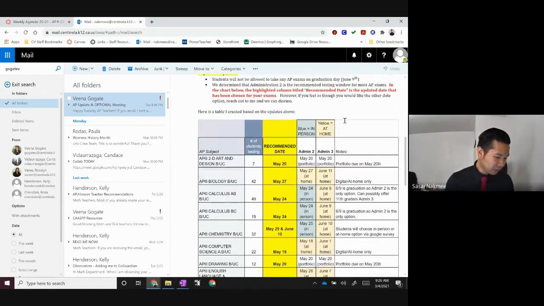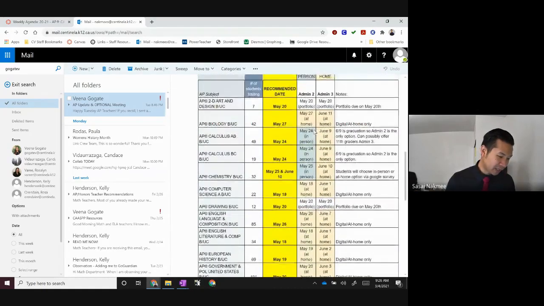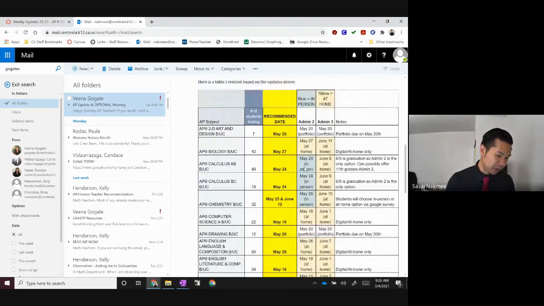So for AP Calc right here, they're going with the blue, in person, which means your AP exam is going to be on May 24th. Oh God, graduation is on June 9th, not June 10th. So administration 2 is the only option, possibly offered to 11th graders, but I don't think that's going to happen. If the majority of the students are going to be taking it on May 24th in person, I think that's the one they're going to go with.